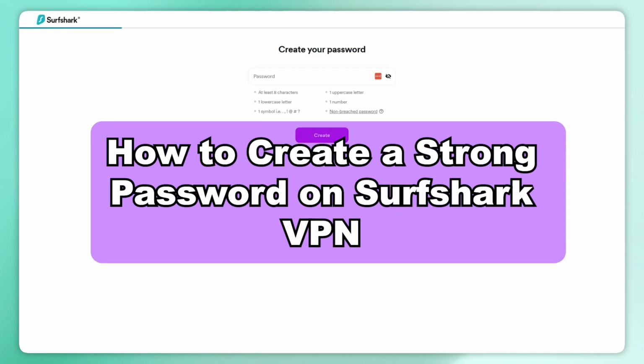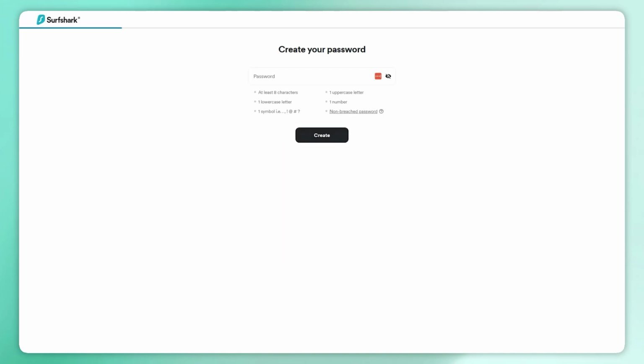In this video, we are going to show you how you can create a strong password on your Surfshark VPN account. Now, as you can see here, we are about to create a password for our Surfshark account. Now, there are some rules here which you need to follow, and it's actually the key in you being able to create a strong password.